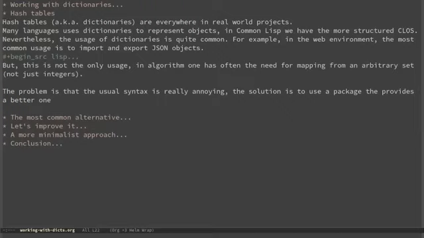Hash tables, also known as dictionaries, are everywhere in real-world projects. Many languages use dictionaries to represent objects. In Common Lisp, we have the more structured CLOS, but the usage of dictionaries is quite common. For example, in the web environment, the most common usage is when we import and export JSON objects. But this is not the only usage. Algorithms often need a mapping from an arbitrary set, not just integers, for which we could use vectors.